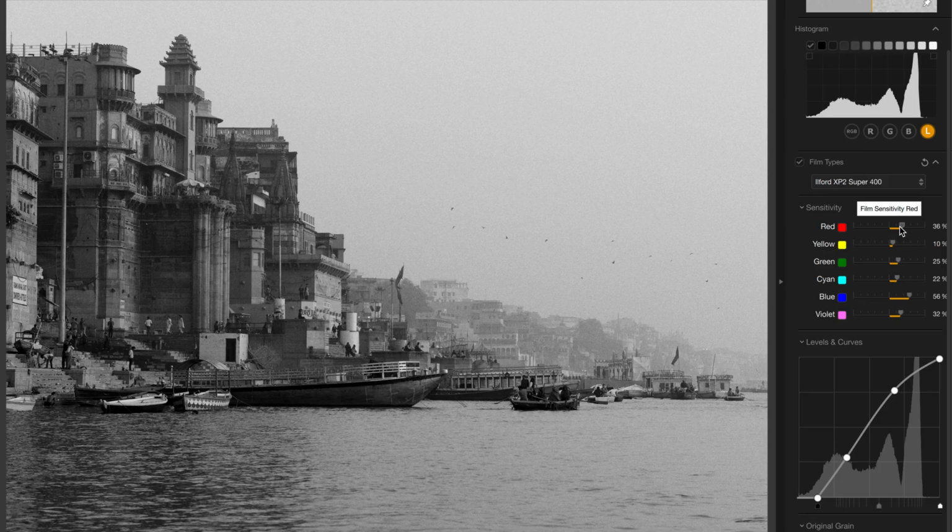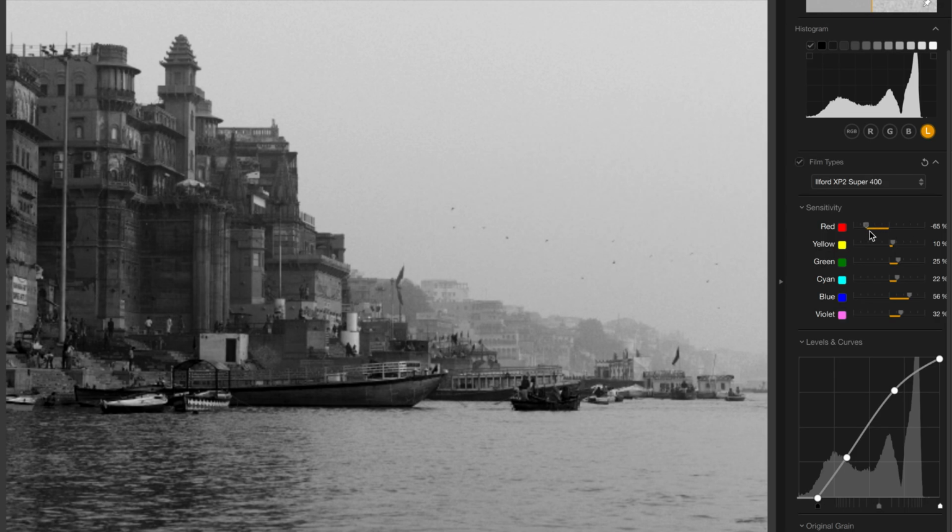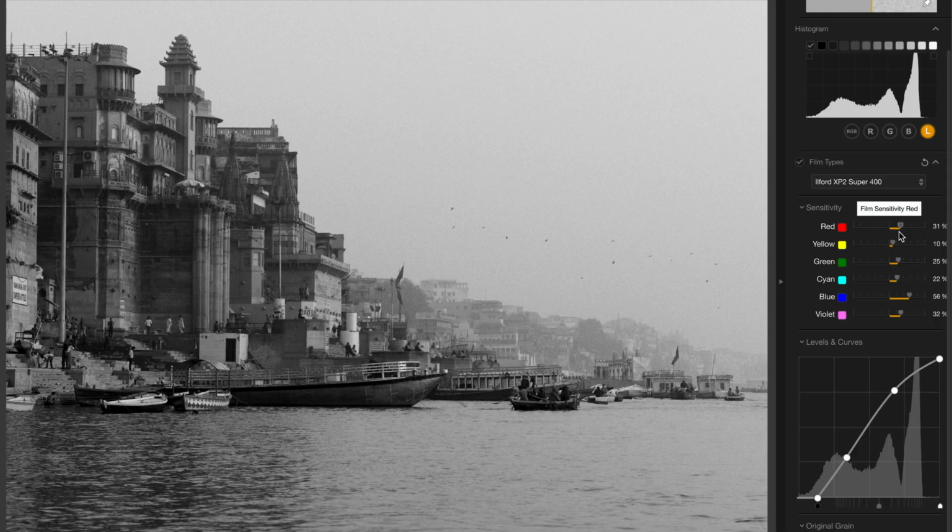If I grab the red slider and drag that down or up, that's essentially saying that the film is more or less sensitive to the color red. But I don't really know where red is other than just dragging the slider around and seeing what happens. Since you can't see the color image, it's hard to know where the red is or was in your scene. But now you can see the color image.